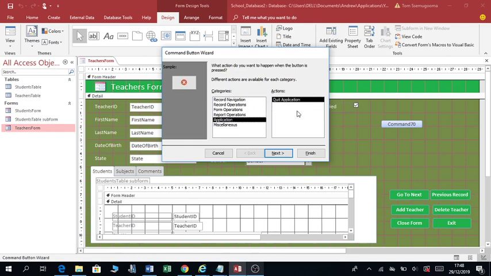Then application. This will enable you to quit the application. We shall use this quit application to come up with this button. Then miscellaneous. This will do auto dialer, print table, run macro, run query. The creation of buttons is basically drag and drop. Let's try to create the first button.